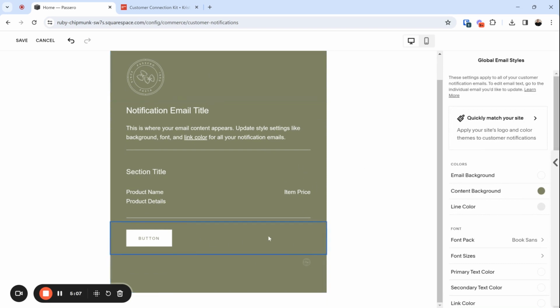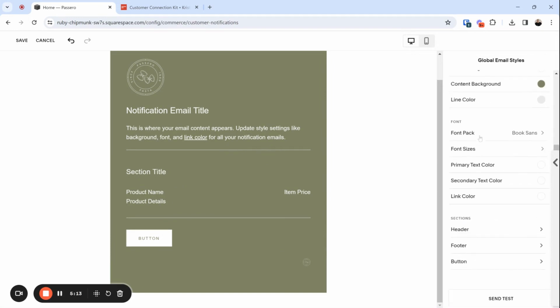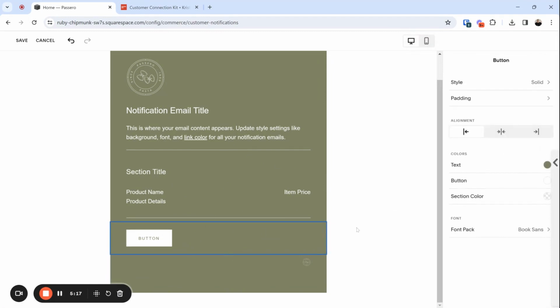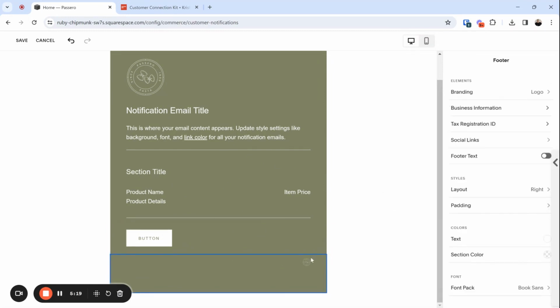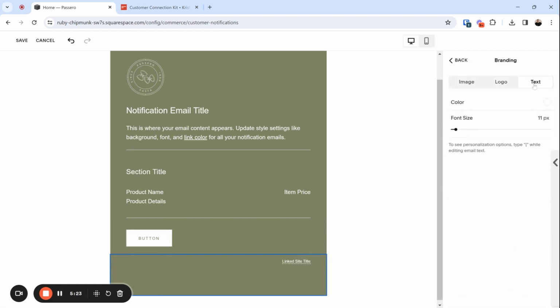We can come down and make any other tweaks we like. We can change things like this line color or font styles if we'd like. We can change the button colors. And then in the footer, see my logo does appear down here, but it's quite small. So I think that instead I will just have it be our linked site title. So I'm just going to link to the site title that I use in my website header, which is just the Passero name. And let's just bump that up just a little bit.